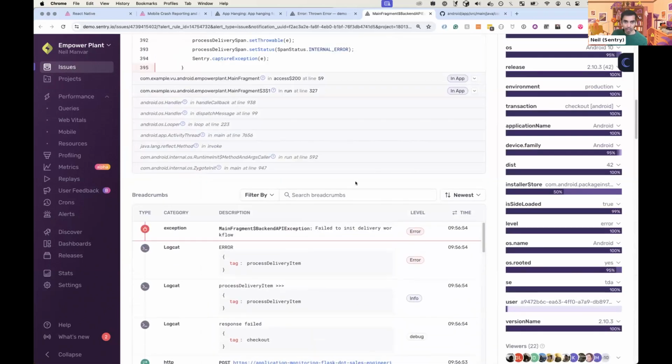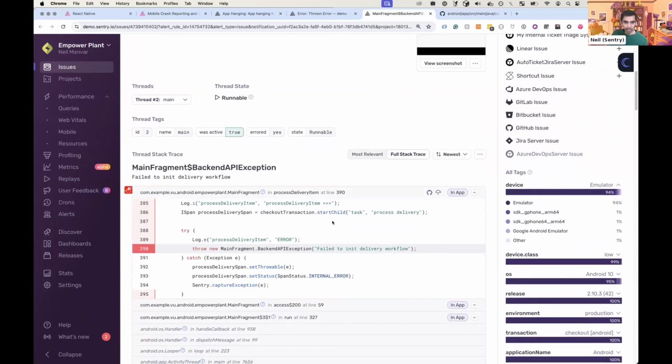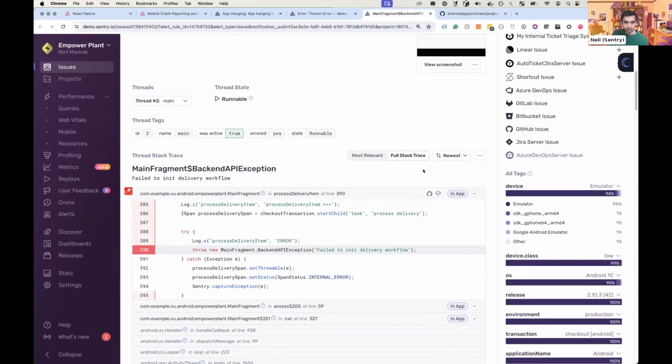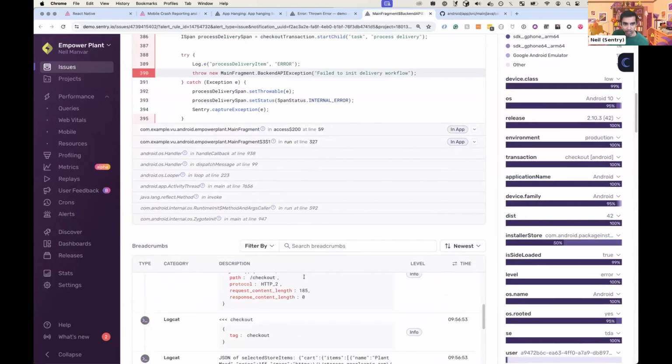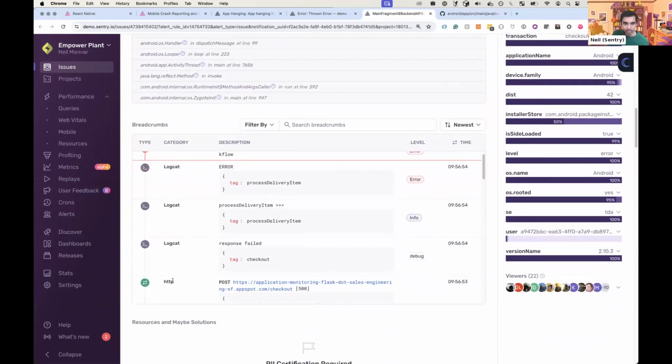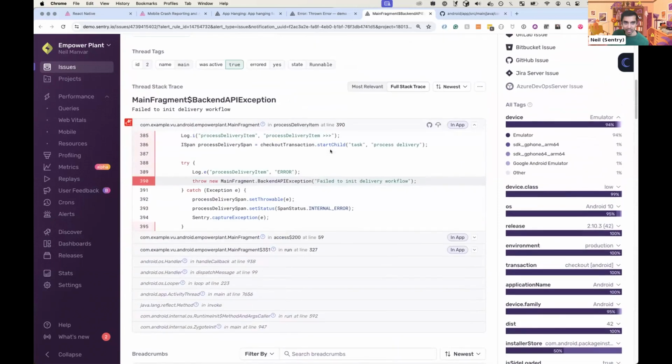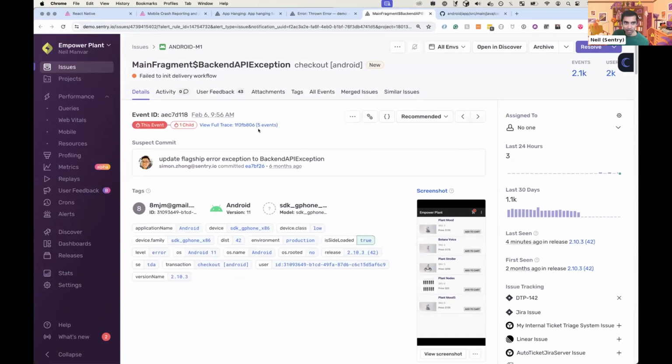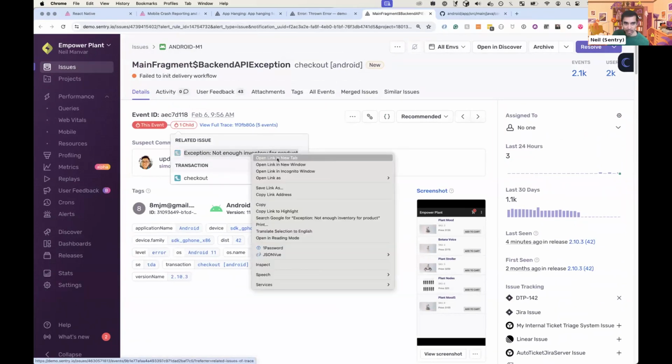Let's go ahead to the top and take a deeper look at the stack trace. It looks like we got some error and we threw some type of main fragment backend API exception. And if we go ahead and look at the breadcrumbs as well, it looks like we had a HTTP request that went out and returned a 500. And here we can go ahead and trace the issue right to the root cause. So let me go ahead and do that.